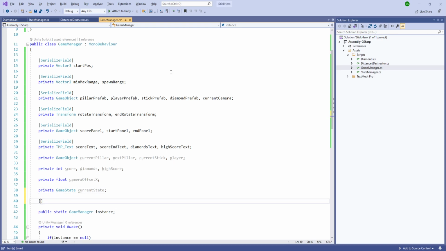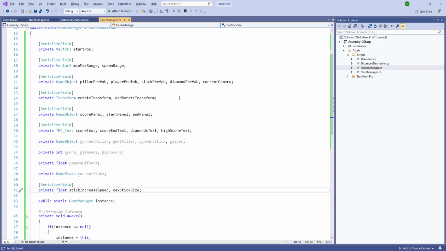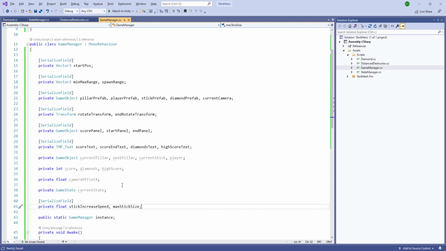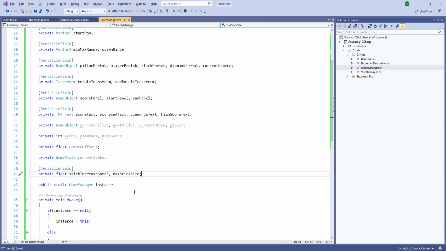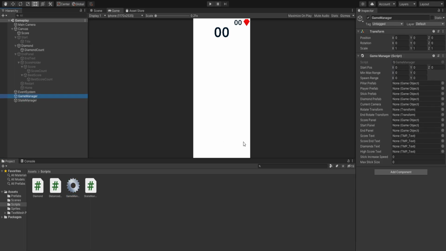And there's two more: serialized field, private float, and the first one is the stick increase speed, and the max stick size, which is going to be the Y size. So that should do the trick. And I think we have everything. So let's just attach it inside the Unity so it won't show errors later. So let's attach a pillar. The first one's the pillar prefab, which is the platform.